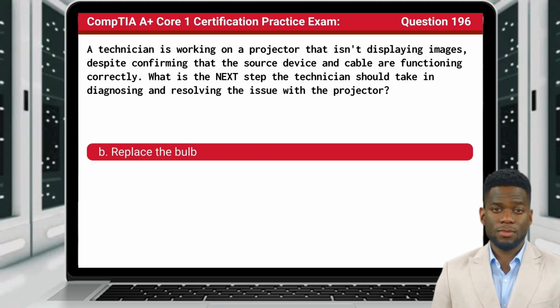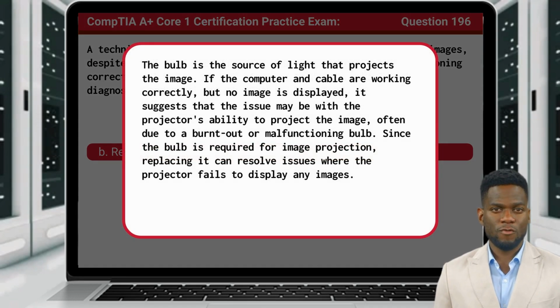The answer is B. Replace the bulb. The bulb is the source of light that projects the image. If the source device and cable are working correctly, but no image is displayed, it suggests that the issue may be with the projector's ability to project the image, often due to a burnt-out or malfunctioning bulb. Since the bulb is required for image projection, replacing it can resolve issues where the projector fails to display any images.